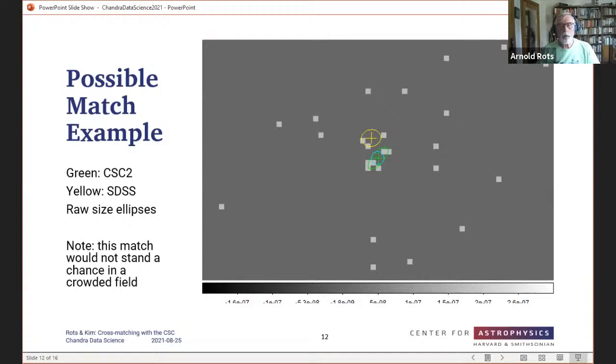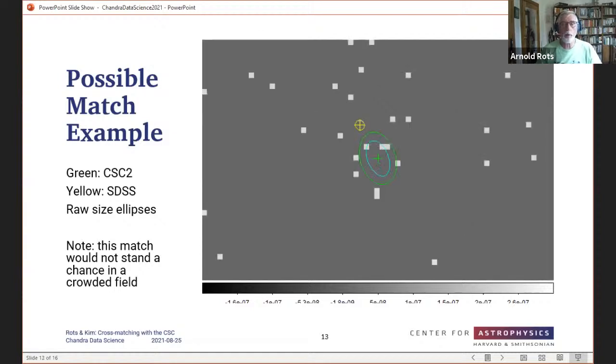In the larger ellipses are the PSS or the raw sizes. The smaller ellipses, it's actually cyan for the green one, are the error ellipses. It's not distinguishable for SDSS. Now note, these are still not very close, obviously, but it depends on the source density of the field, and this match I'm sure would not stand a chance in a crowded field. There one has to be much more careful and selective in allowing matches, accepting matches.